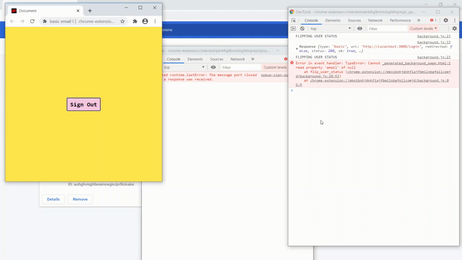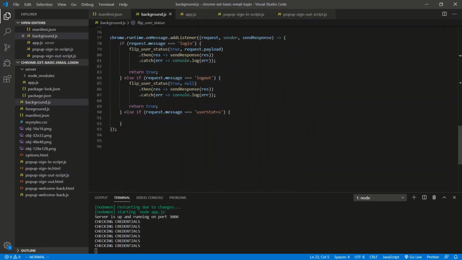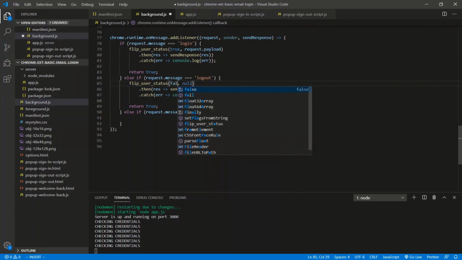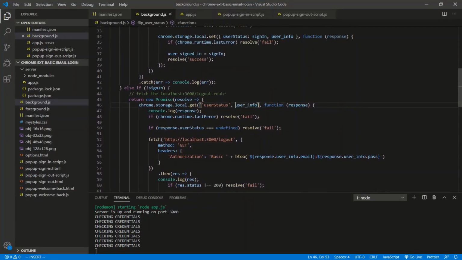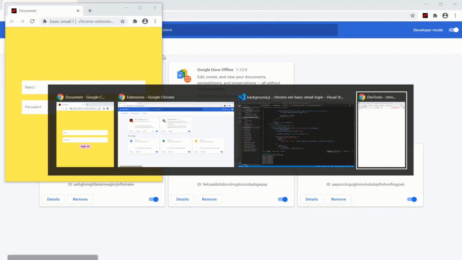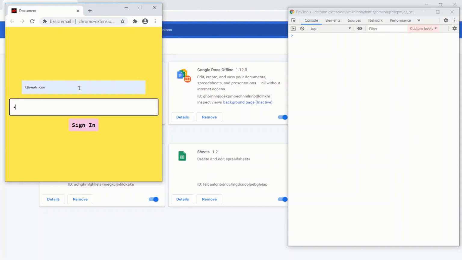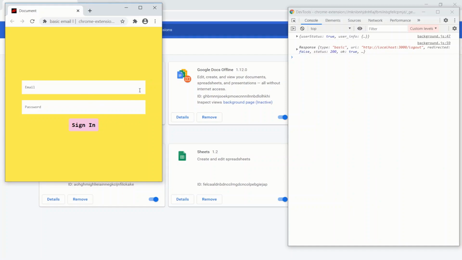And we get an error on the background script: property email of null at flipUserStatus. And that's because we're sending the wrong message here. We want to flip the status to false if you want to sign out. And this user info should be a string, not a variable name. So we're going to refresh, get this guy. We're going to sign in, yeah, 1, 2, 3. We'll sign in, sign out. There we go. So signing in and signing out works perfectly.